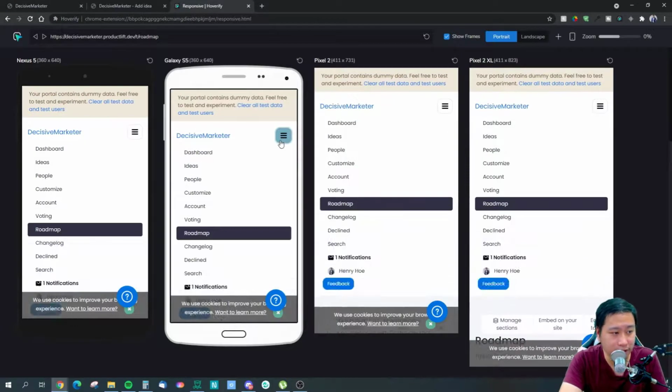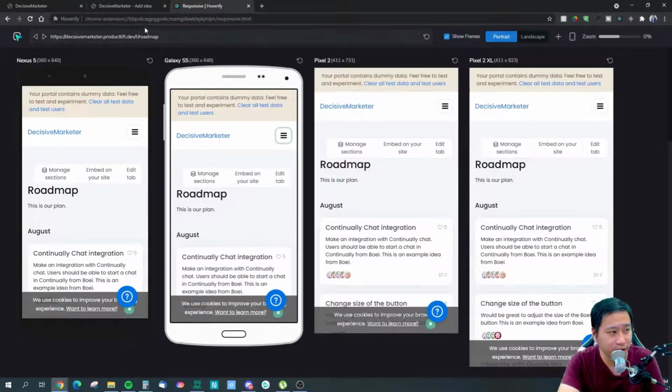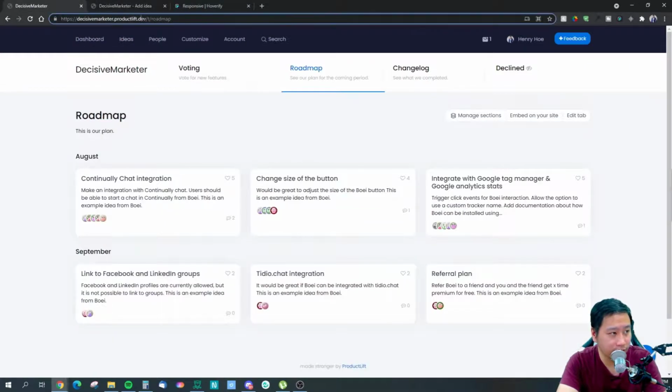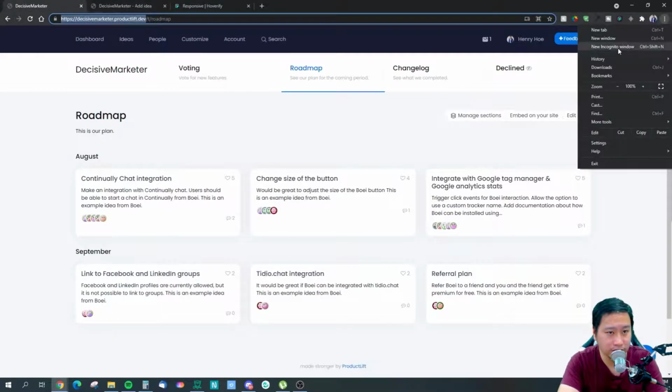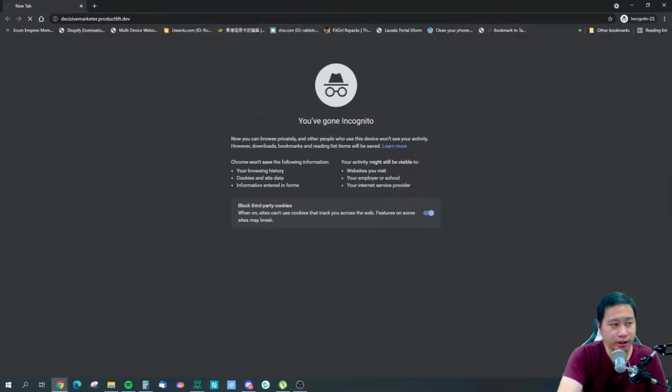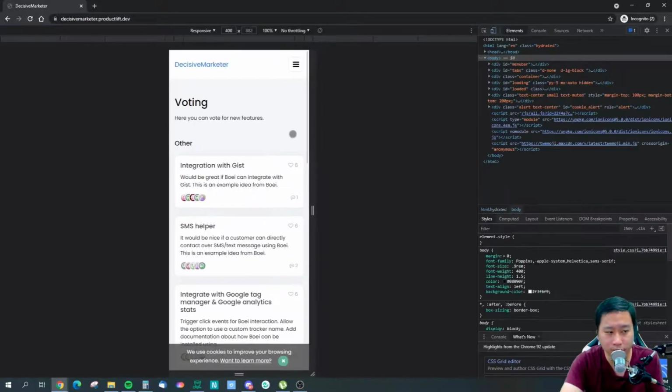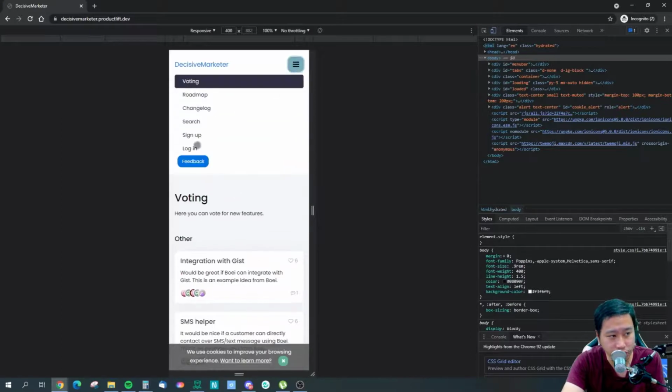Otherwise, because this is not the admin view, right? So let me just try this in incognito, and let's take a look again. Okay, so this is how it looks for a normal user, right? This is how it looks, and they switch it up over here.